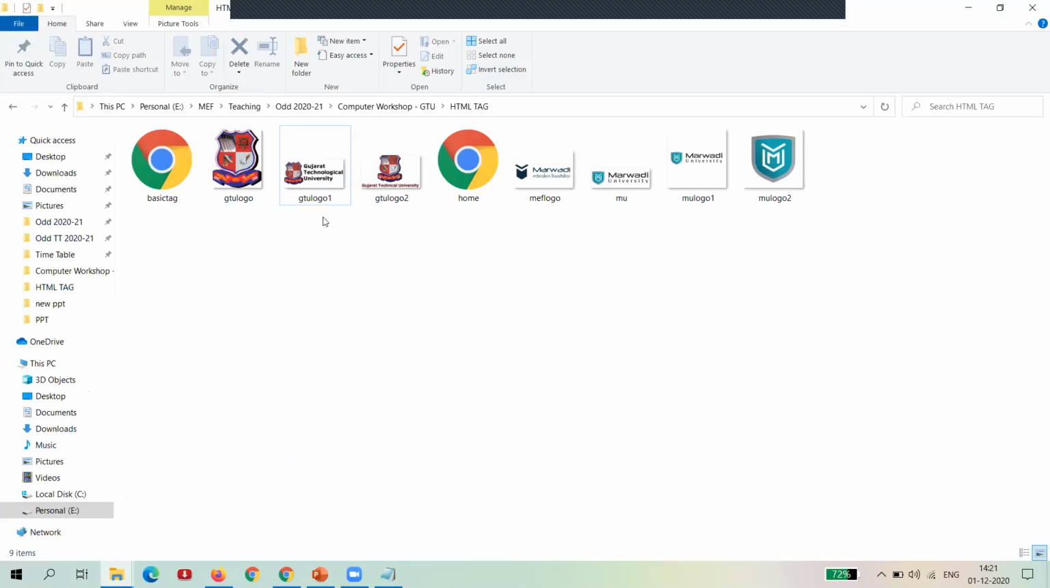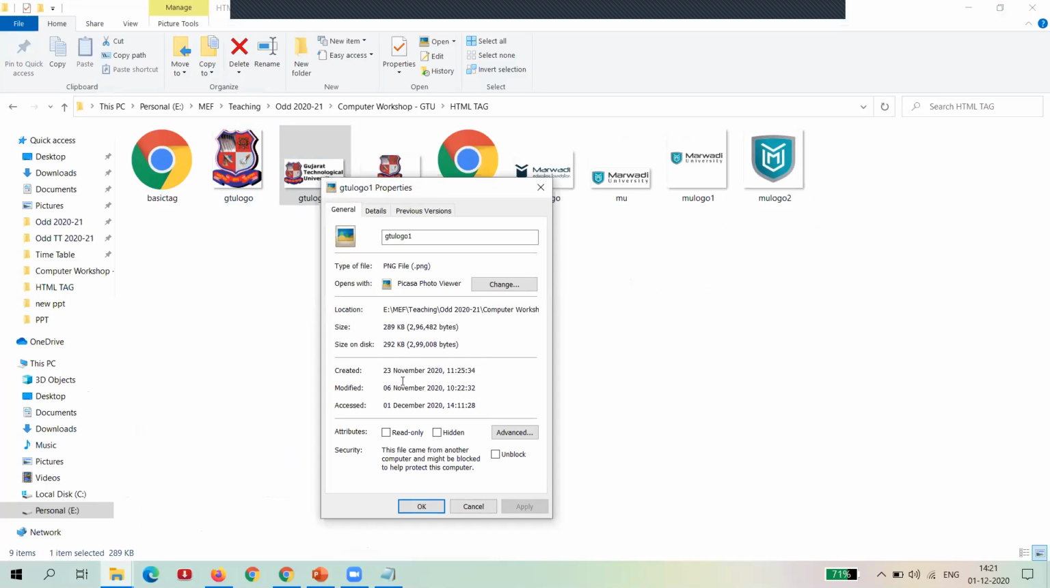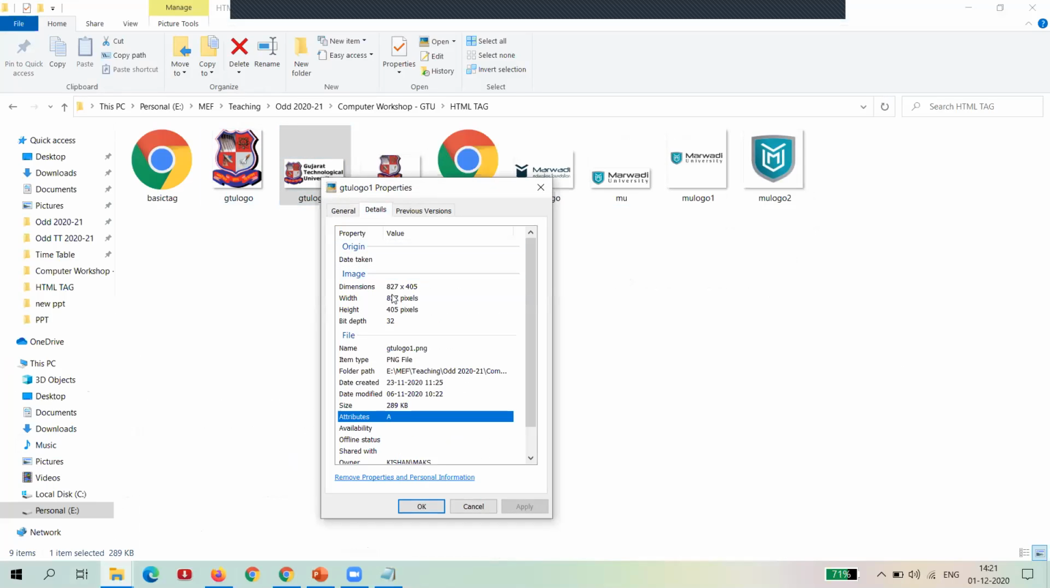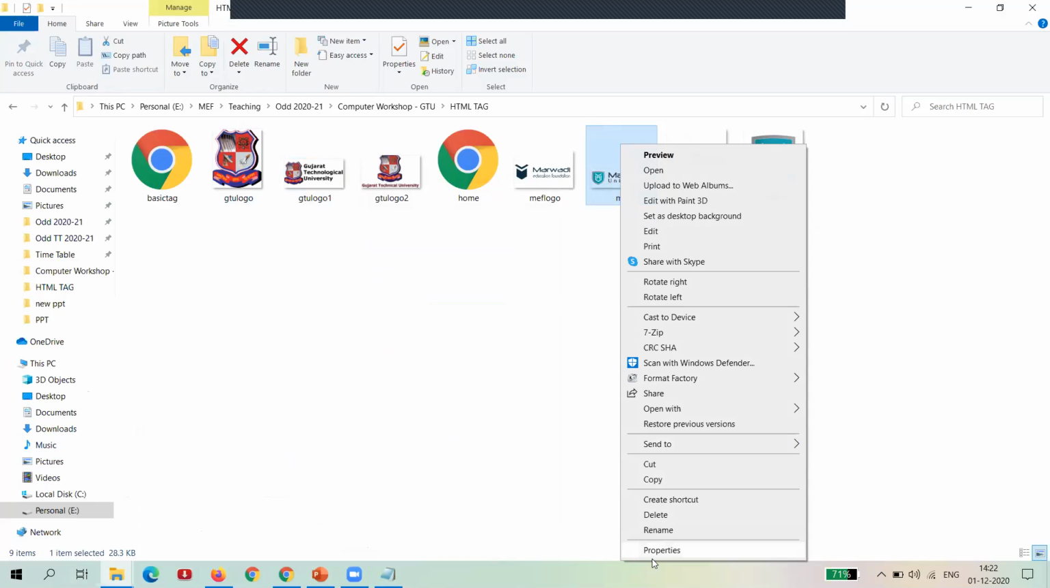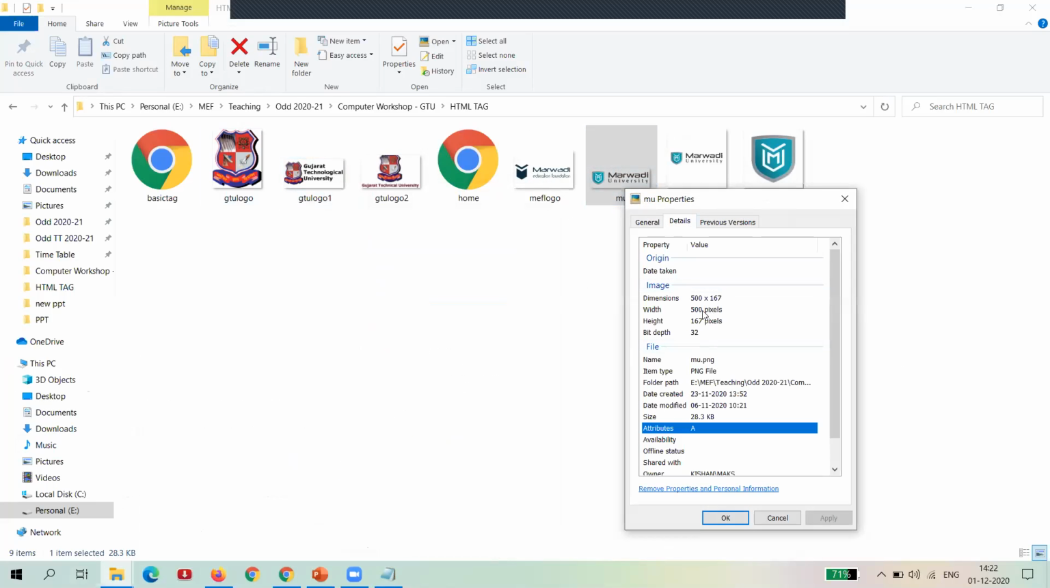Now you can see the dimensions just through the property details. You can get the width, which is 827, and height, which is 405 pixel. So that is the default; whatever size it has will be generated. Same for the MU logo, you can see it's small: the width is 500 and height is 167, and approximately the same I have to set for GTU also. With width equal to 400 and height equal to 150, both look like parallel images.